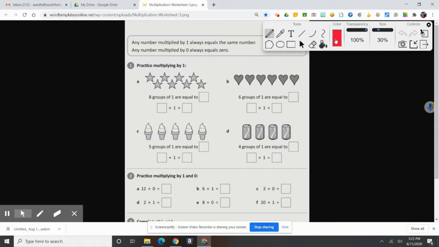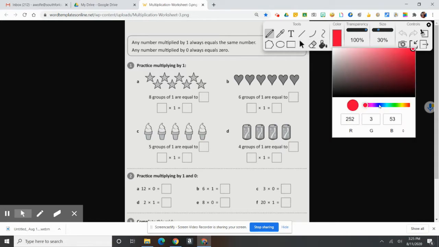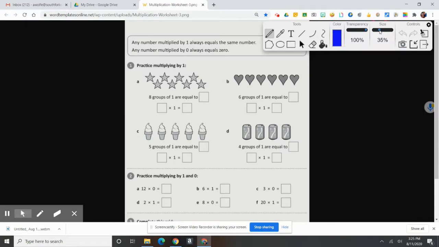So I'm going to go ahead and change the color here to blue, which is a little bit less angry, and I'm going to increase the size to 50%. And right now I am set to the pen tool. So I can say 8 groups of 1 are equal to, and then we count the stars together. And as a class, we decide that that is 8. Okay, now that is very thick. So let's try and take that down a little bit and try that again. Okay. So this is 8.